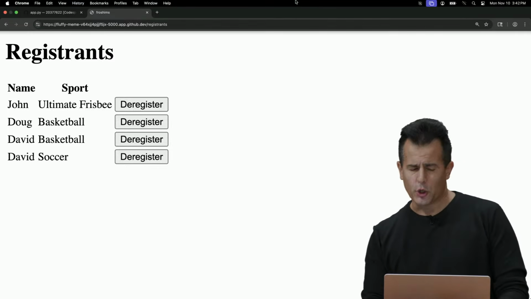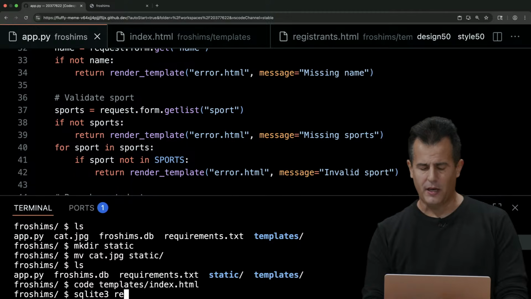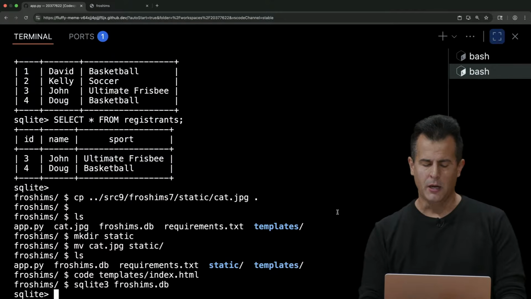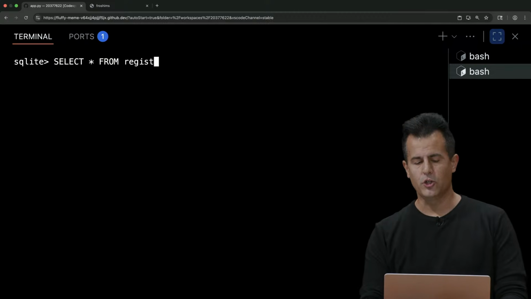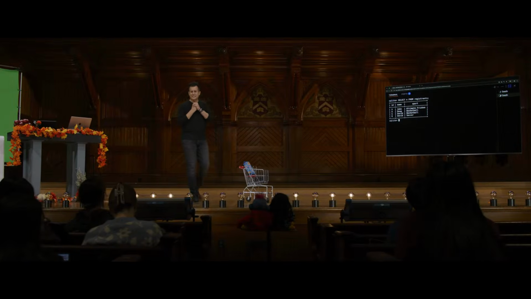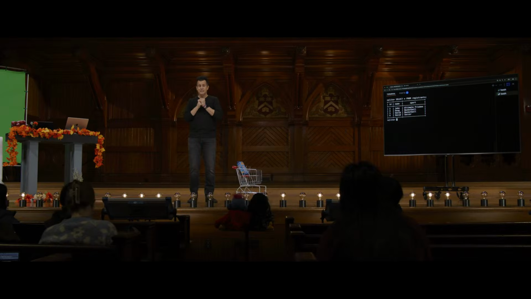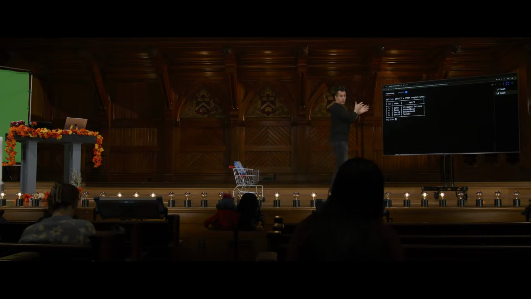And I observe that it's kind of bad design that I'm just inserting myself twice into the database. So let me go ahead and open up the Frosh IMs database one last time. Let me do a select star from registrants. You'll see too that David and David are both there. What would be a better design here? To get rid of the redundancy and to know that I'm the same person, ideally. Yeah. I should probably have an ID for the person as well.